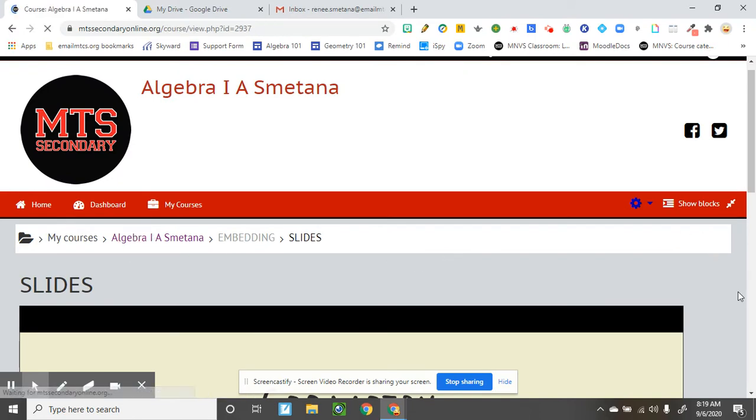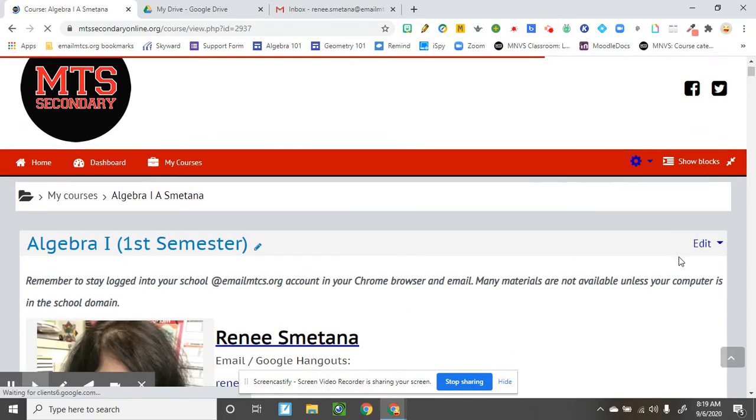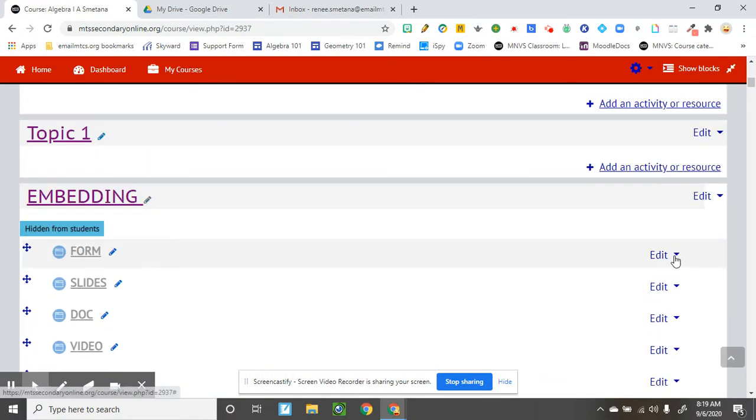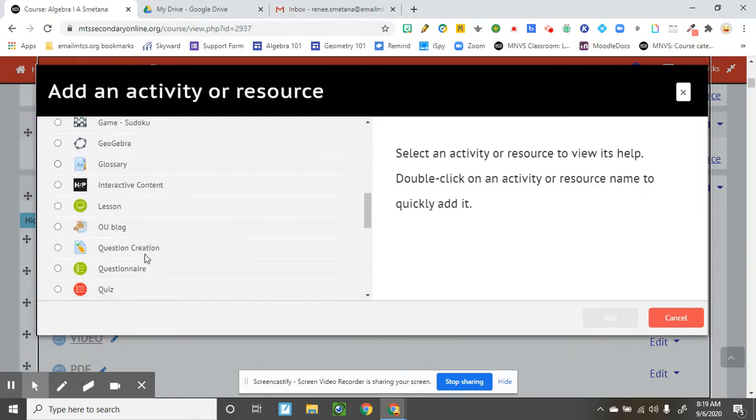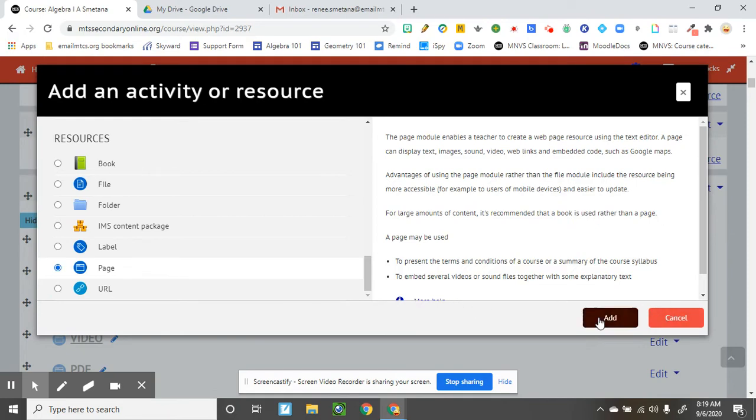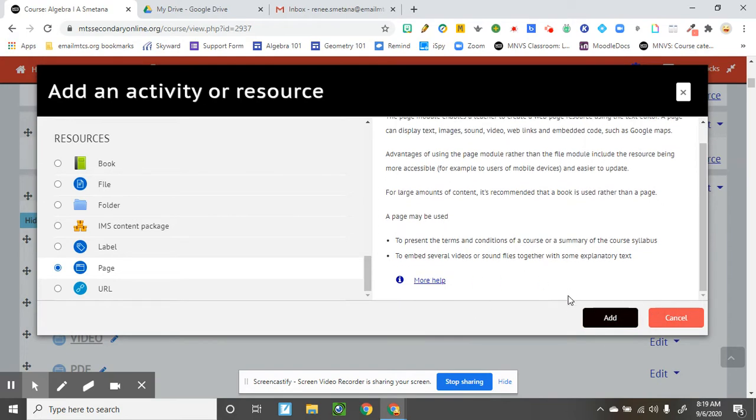So first of all, make sure your turn editing is on. You're always going to want to edit with editing on. Add an activity or a resource. Again, I like the page because it's just information, but this is a way you can do lessons. And if you want to learn more about Pear Deck, I can give you some information on that in a different video because you'll see that in the slides. So add.